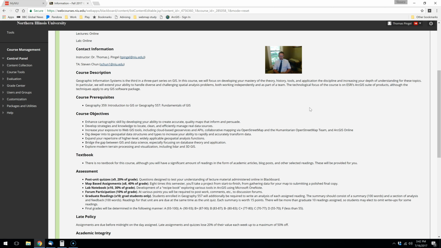We're going to have you dig deeper into the geospatial data structures and types to increase your ability to rapidly and accurately transform data. As I said, data is often not in the format that you need it to be in, and knowing a lot about data formats and how the data is structured is going to give you that framework and flexibility to work with data that may not be quite right, but could be right if you can just modify it and massage it and make it work for your task. So that's going to be getting into the weeds a bit of how the GIS data itself actually functions and operates and is stored. So a little bit of computer science background there.